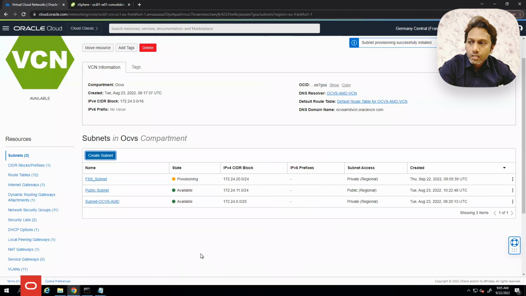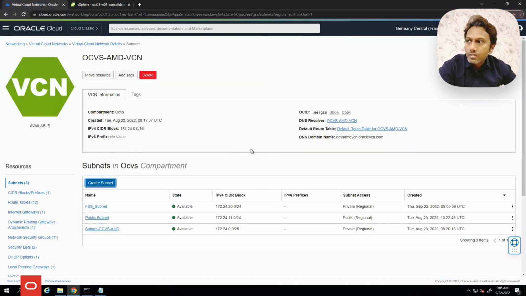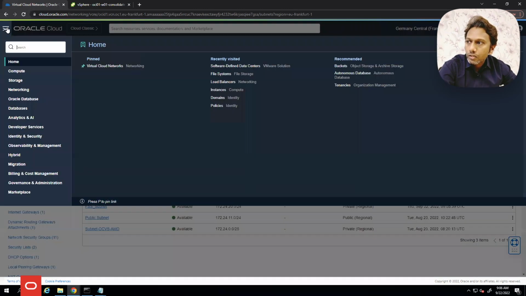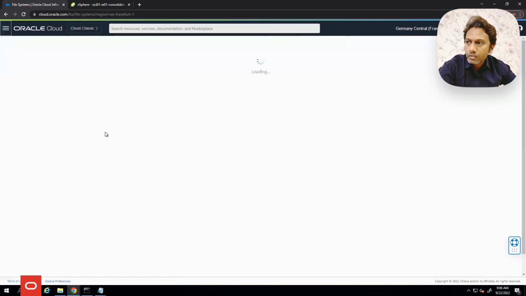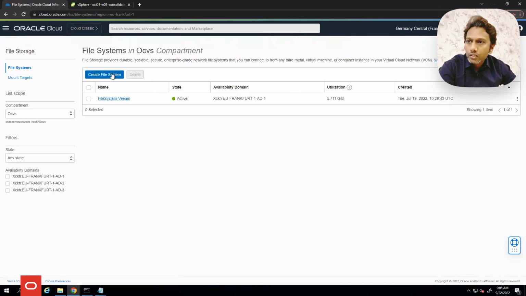So now that we have created the FSS subnet with the CIDR block 172.24.20.0/24, which is the regional and the private subnet, the next thing that we're going to do is create a file share or file system inside the storage services. In order to do that, let's go to the hamburger menu, click on Storage. Under File Storage, you have File Systems. Click on File Systems, then click on Create File System.